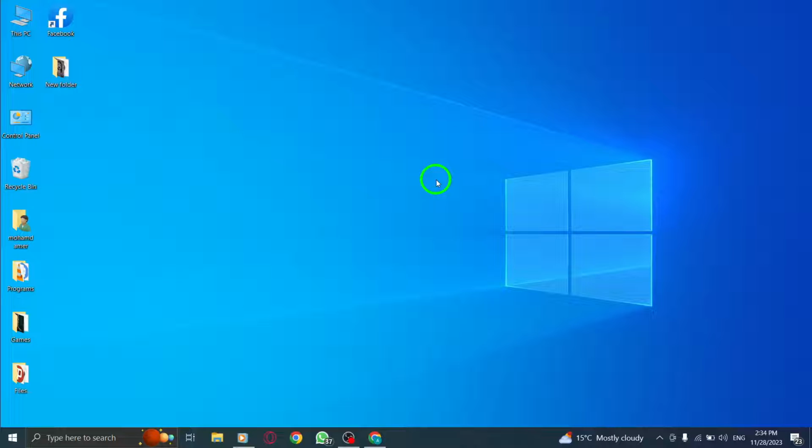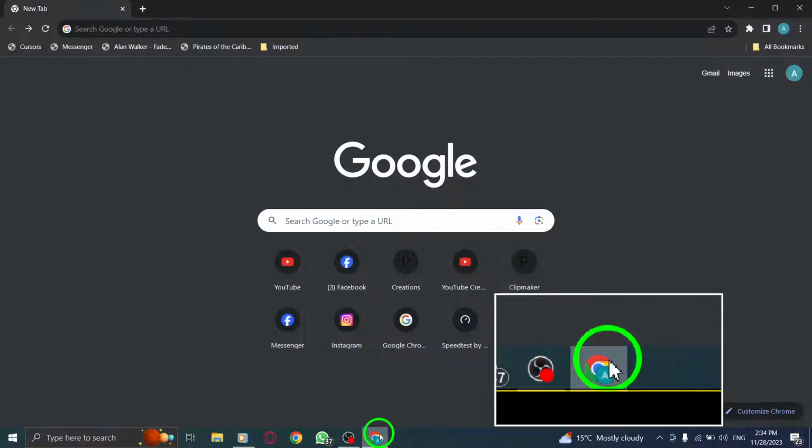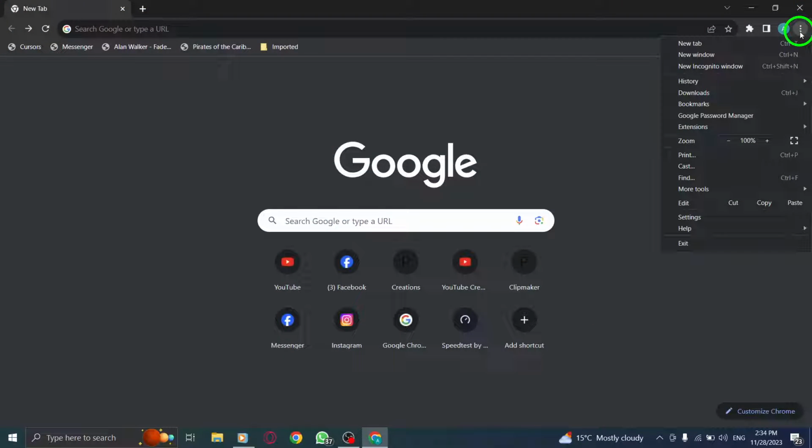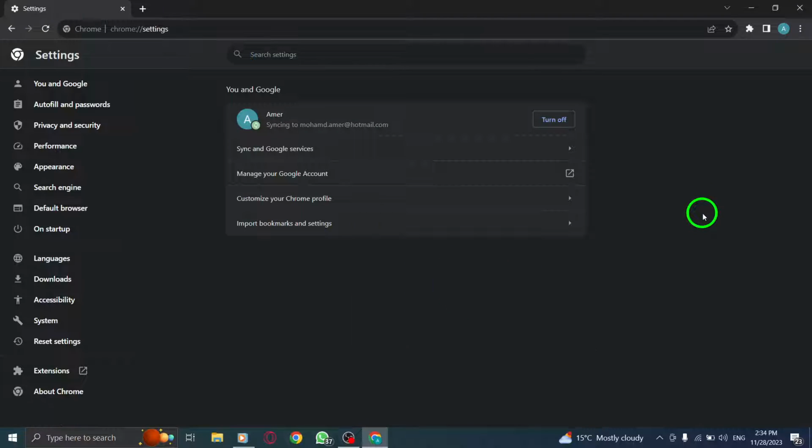Today, we'll show you how to find all sites' data and permissions in Chrome on your PC. Let's dive right in. Step 1. First, locate the More button at the top right corner of your Chrome browser and click on it. Step 2. From the drop-down menu, select Settings to access the browser's settings page.